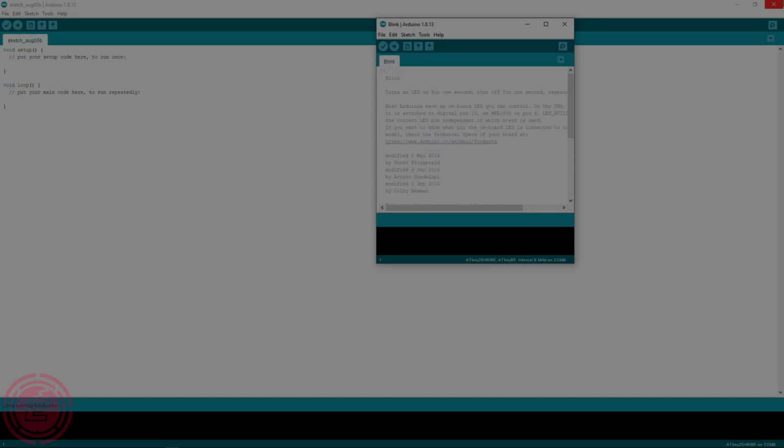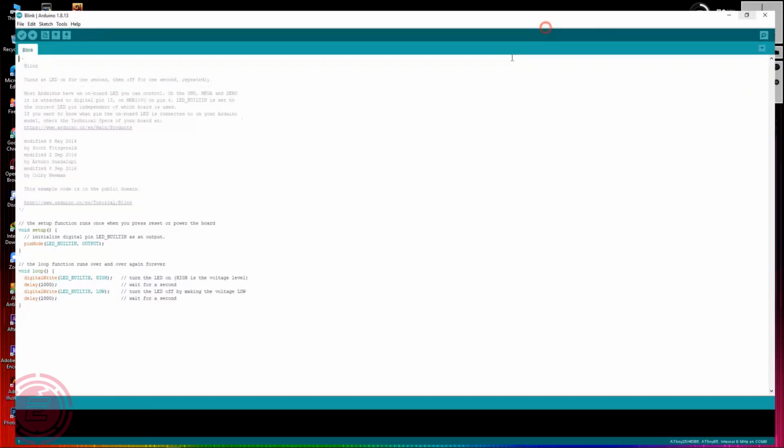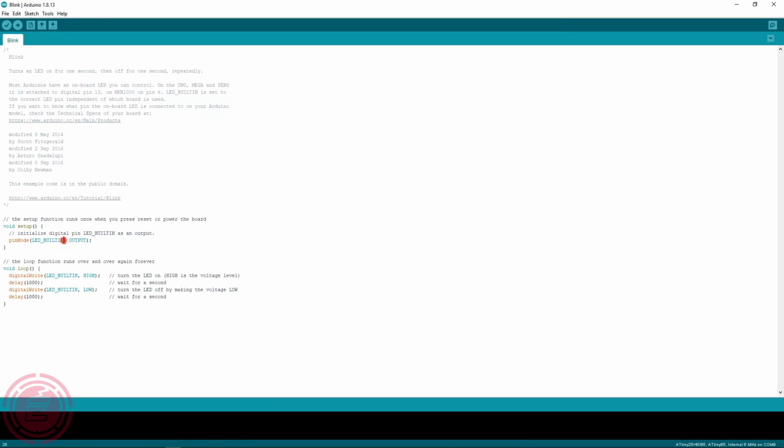Now, I will open the blink example in the Arduino software. This sketch will blink an LED on pin 13. However, there is no pin 13 on this IC. So, I will change it to other available I/O pins. For example, I will use pin 1.